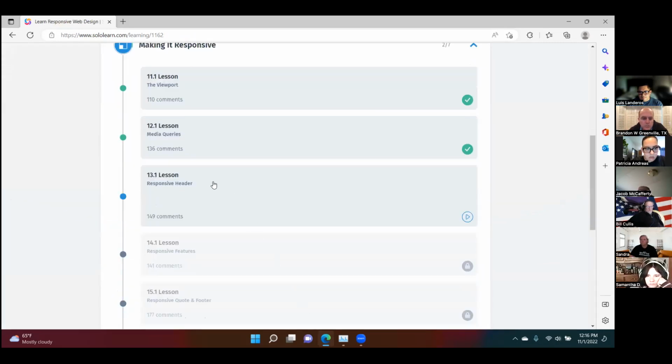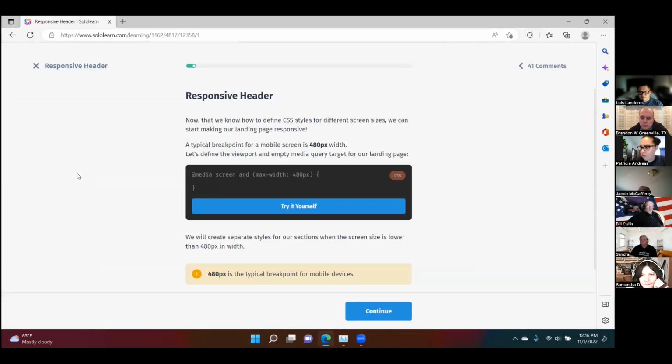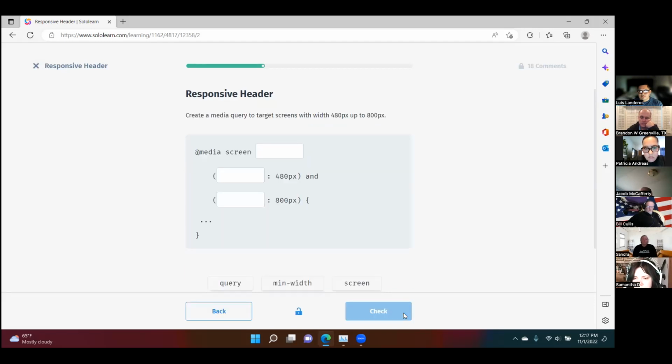Samantha D, if you could read the next one. Responsive header. Now that we know how to define CSS styles for different screen sizes, we can start making our landing page responsive. A typical breakpoint for a mobile screen is 480 pixels width. Let's define the viewport and an empty media query target for our landing page. We will create separate styles for our sections when the screen size is lower than 480 pixels in width. 480 is the typical breakpoint for mobile devices.